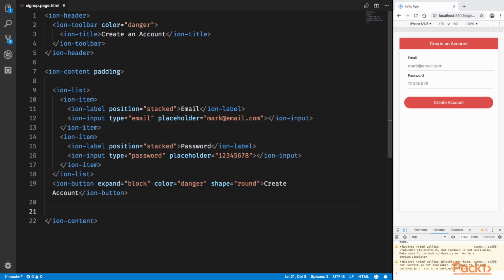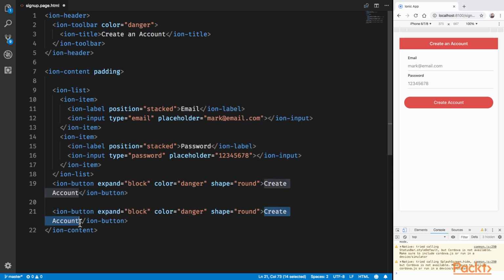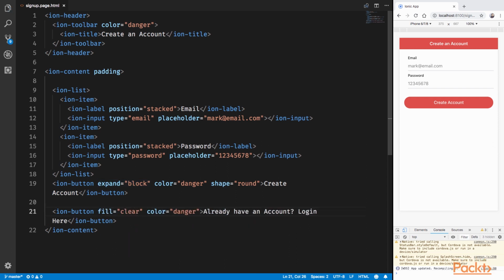I'll create another button, so I'll make a copy of the first one and I'll make the required changes. This will be the button that will navigate the user to the login page if they already have an account. And this will be a clear button. So I'll set the fill property to clear, and I'll also remove the shape. And there we have the second button.